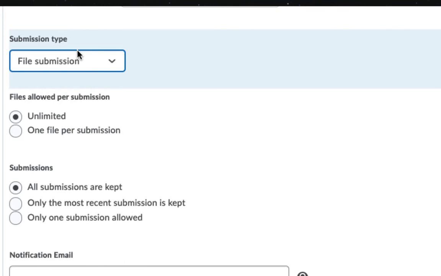Now, the first one says, how many files can they submit? They can submit unlimited or one per submission. I would recommend leaving it as the default for unlimited. Now, this isn't unlimited forever. They can only submit during the window. But what this allows the students to do is maybe correct something that they've accidentally uploaded. They accidentally uploaded the wrong file. Now they need to re-upload. And if you have it as one file per submission, then they're not able to fix that. So I always leave it as unlimited.